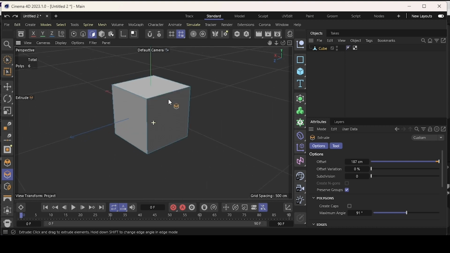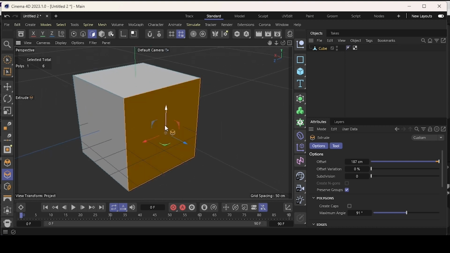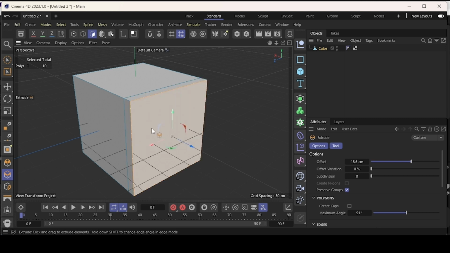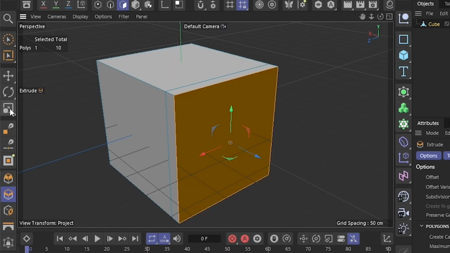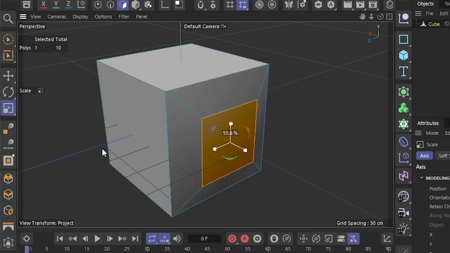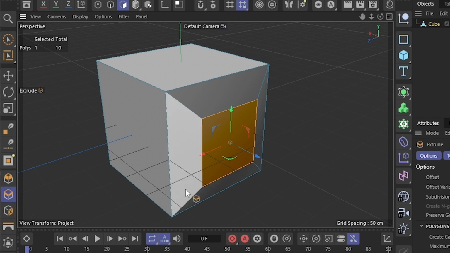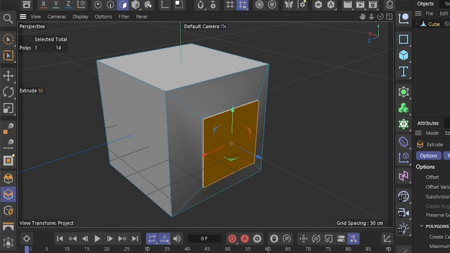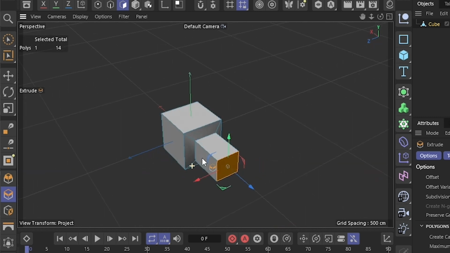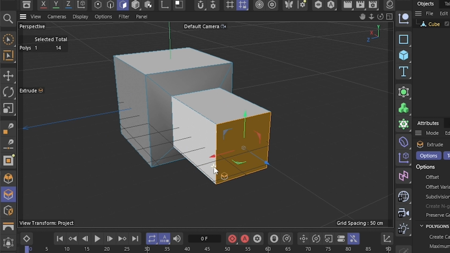Now with the same extrude, if I click on a face, extrude a little bit, and I press T on my keyboard, or I go here and click on the scale tool, I can scale down the face. Then go back to the extrude tool, pick up the extrude tool, go back to the face and drag. So that will give us a unique looking geometry. So I can do it again.